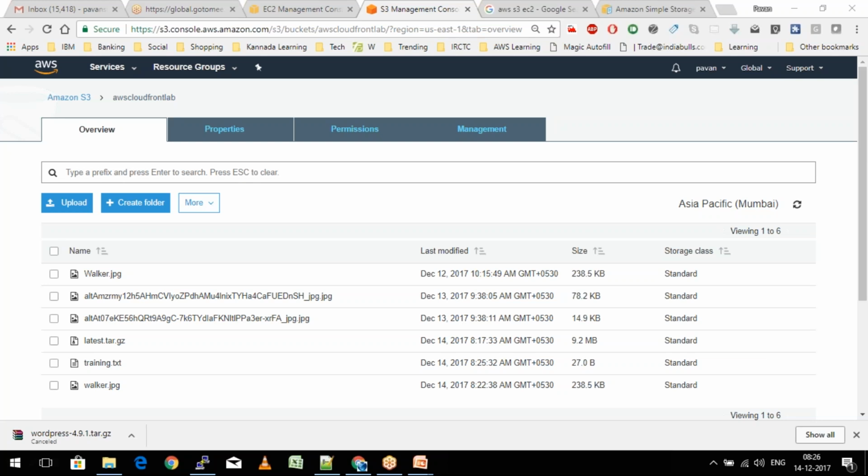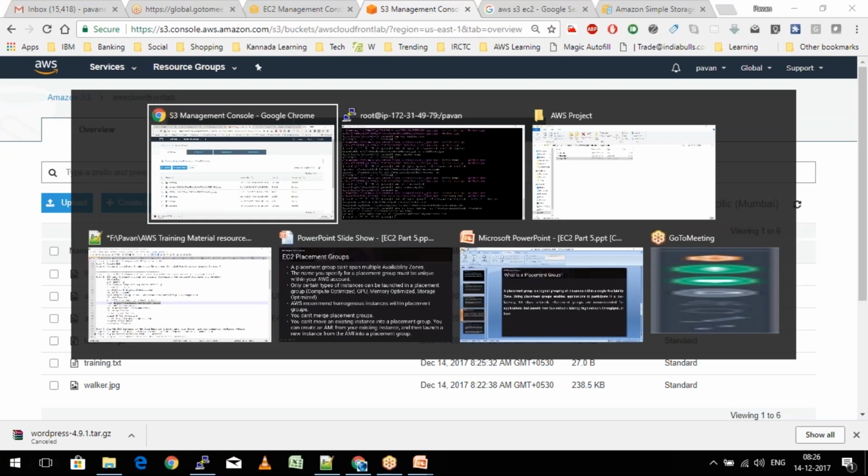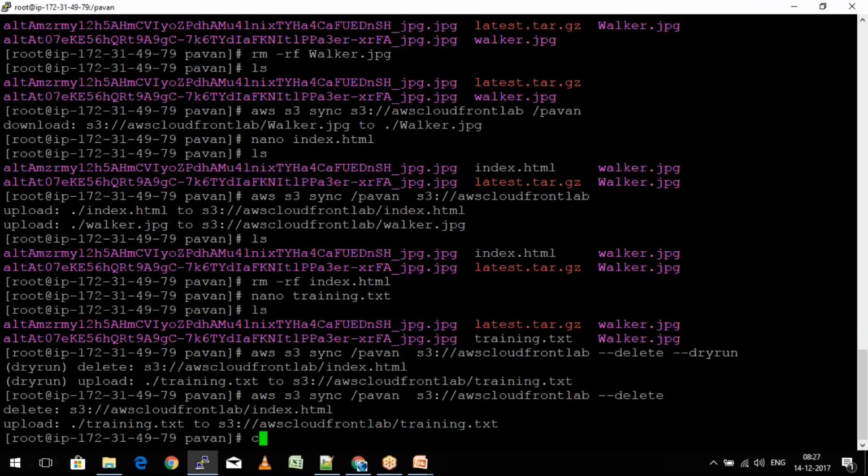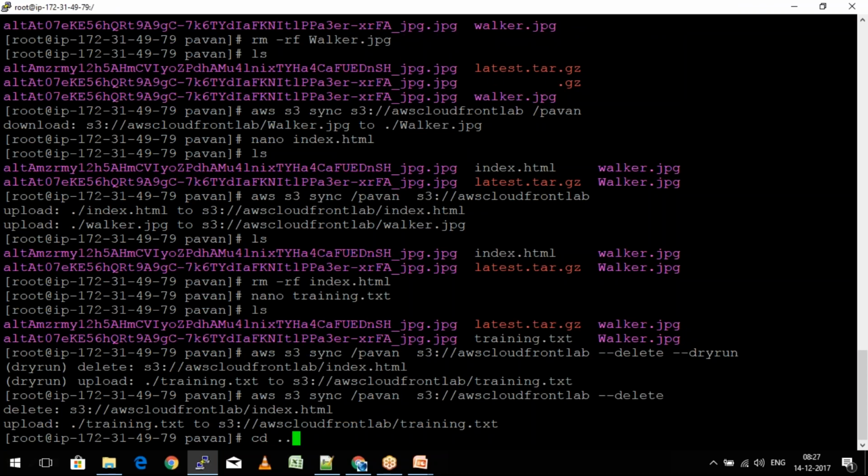Okay, to schedule the job specifically, in Linux we have something called crontab. Crontab is basically a place where I can schedule all these things. Now, how do I go to crontab? Just come down to cd /etc.